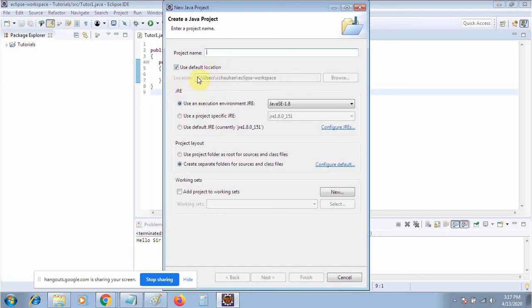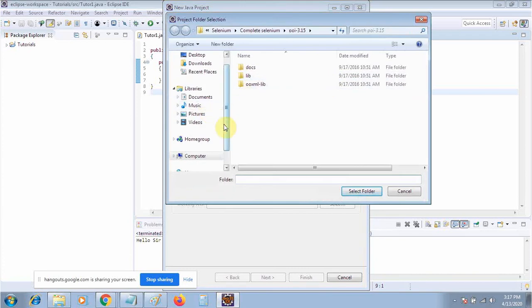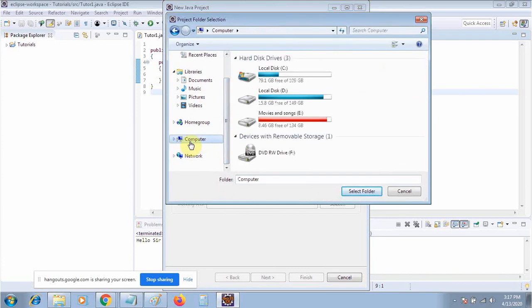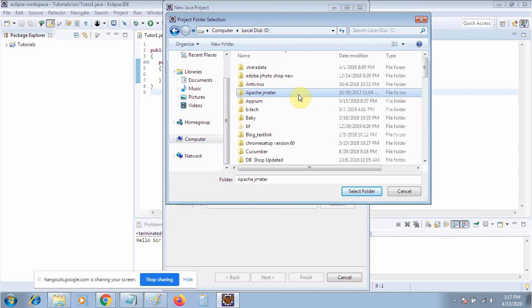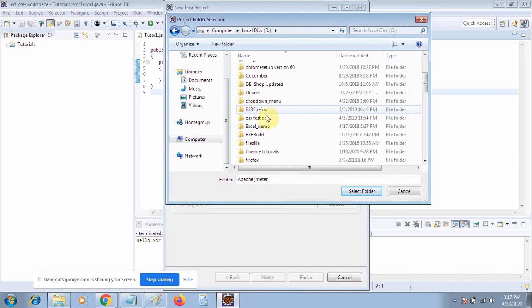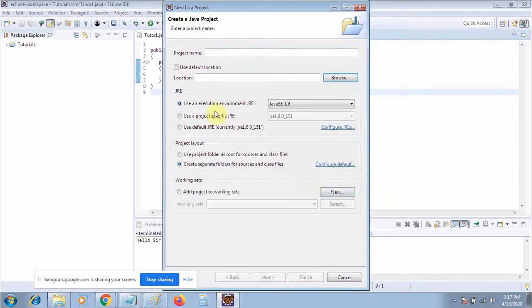Now this is your default location. If you want to change it, you can create your own location. You can change your drive from C drive to some other drive. For example, if I want to make the folder in my D drive or some E drive, I will select the folder there. But for timing I am taking the default, and I will give it the name Java practice.